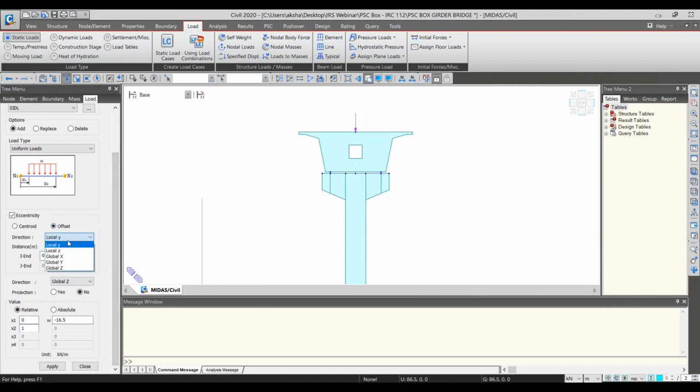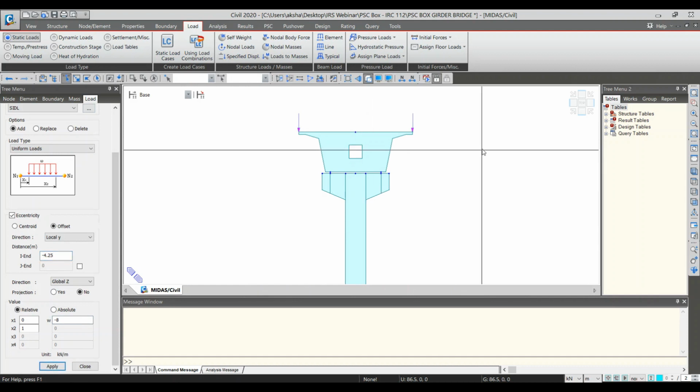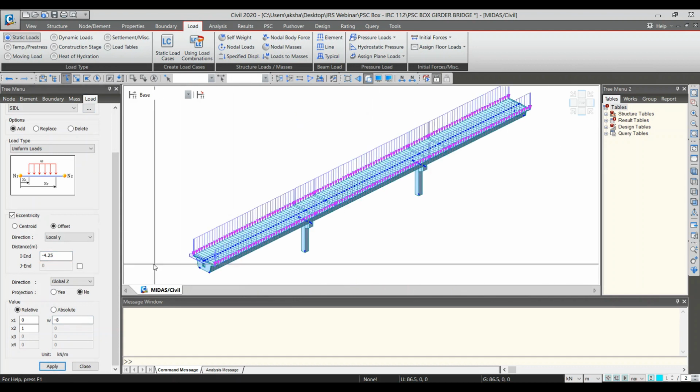So I'll just select this as offset. I'll just give the offset as 4.25. I'll use this select all option again, and give the magnitude over here as -8. Let's say I'm giving the magnitude as -8 kilonewton per meter. So just click on apply. Automatically the load will be taken by the program. Similarly for the negative eccentricity, I'll again select the same. Likewise, you can add the complete crash barrier load onto the structure, right?